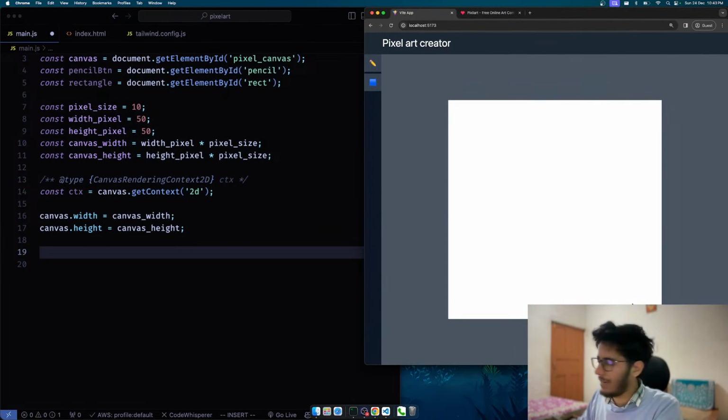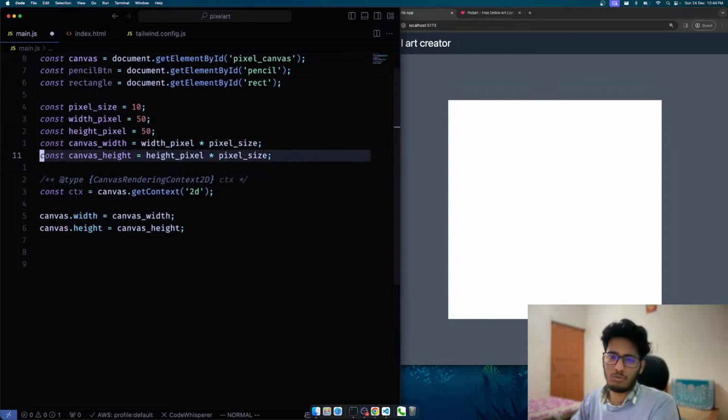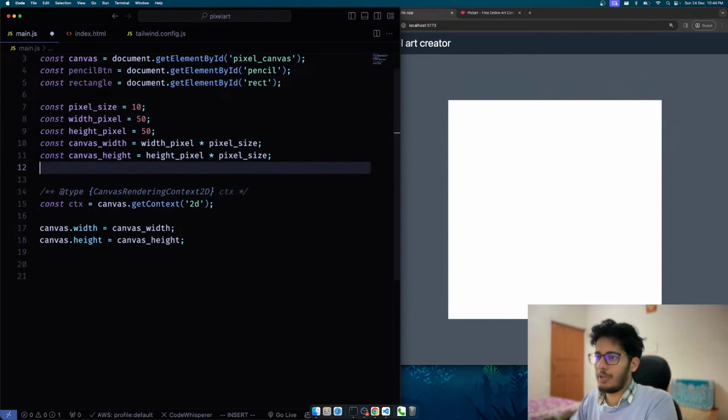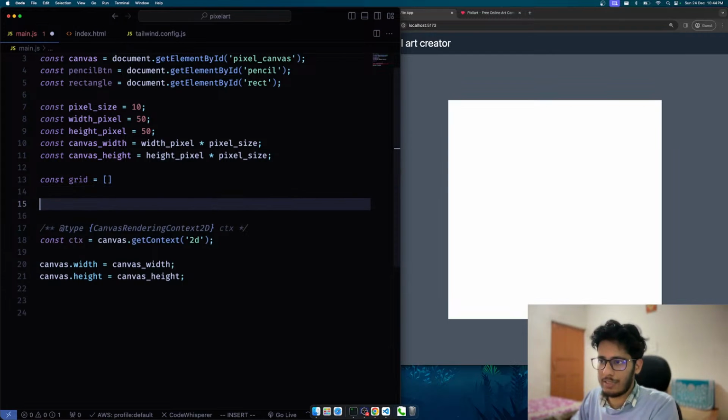Yeah, I have one idea which I think would work: let's create a 2D array which will store all the information. Let's name this grid, and let's generate this grid.